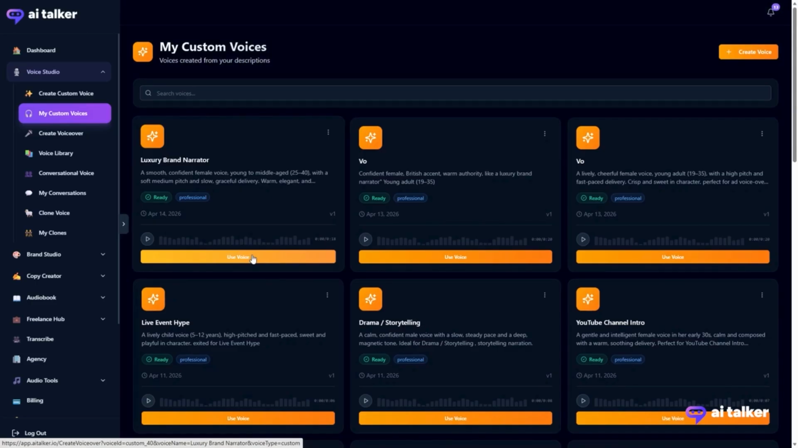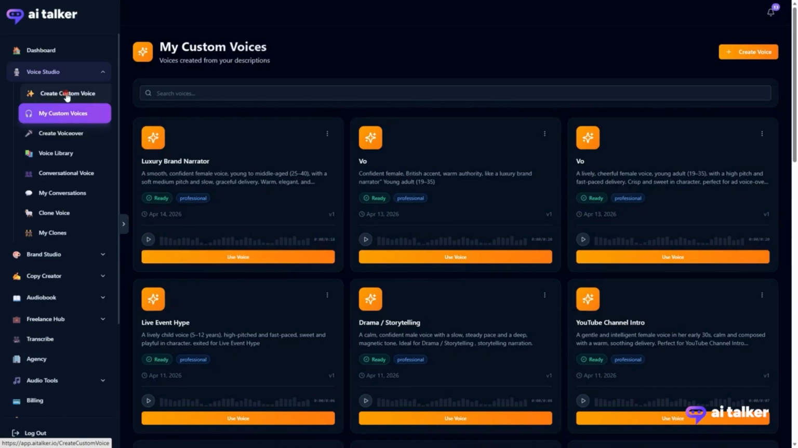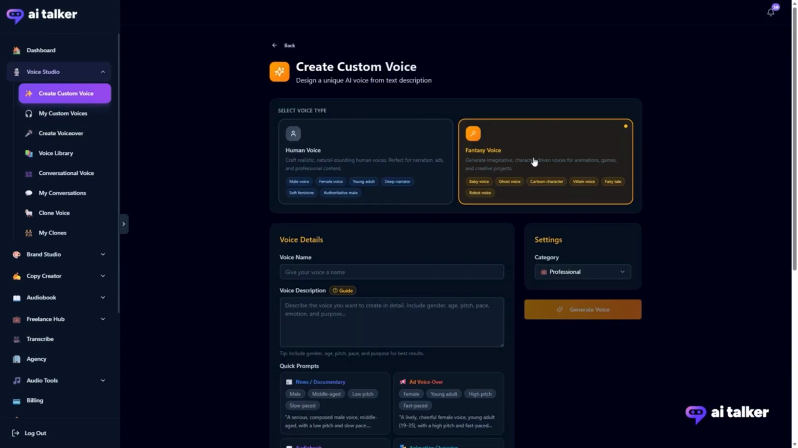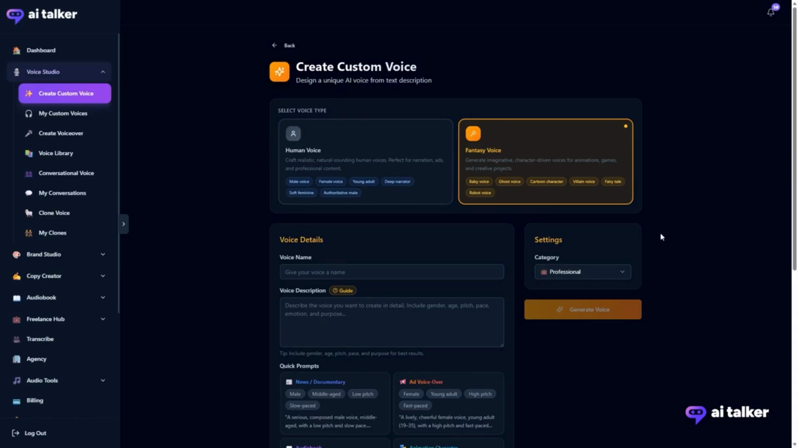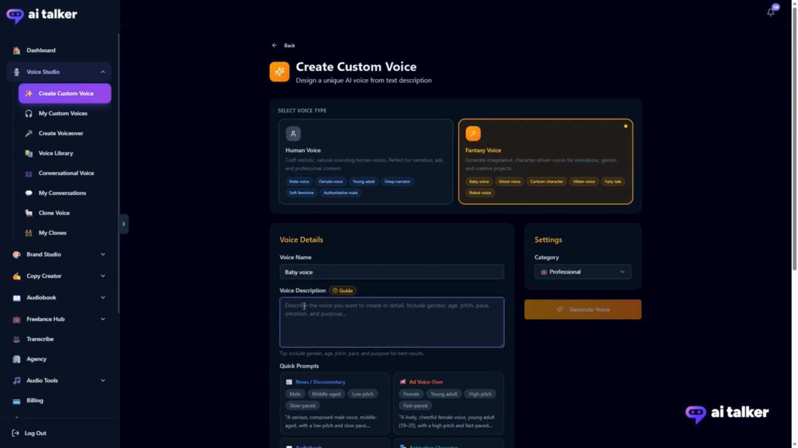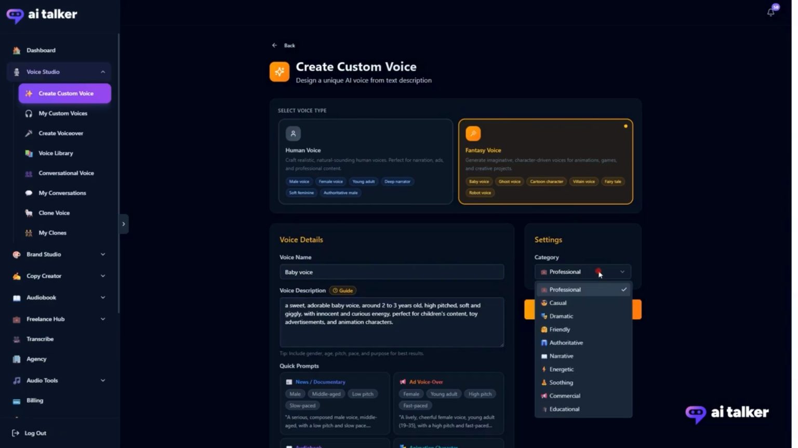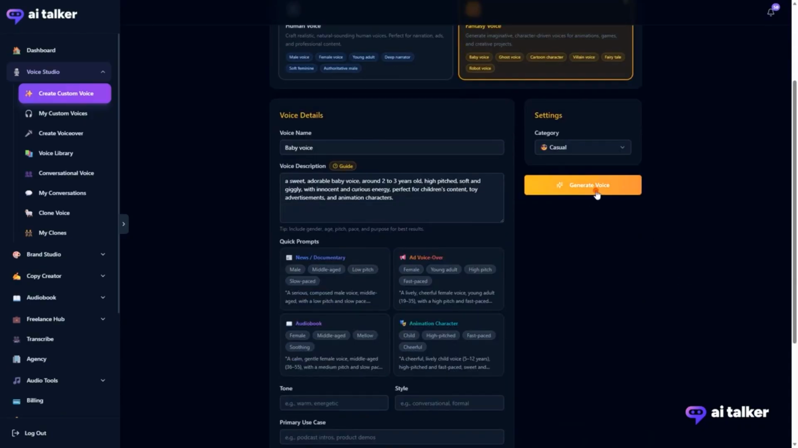But let me really show you the range of what this can do. I am going to create 2 more voices right now. Fast. Baby voice. I go back to create custom voice. This time I select fantasy voice as the voice type, because a baby voice is a character voice, not a standard human narrator. I type the name, describe it, let me copy-paste my prompt here. This is perfect for children's content. Category, casual, and click on generate.